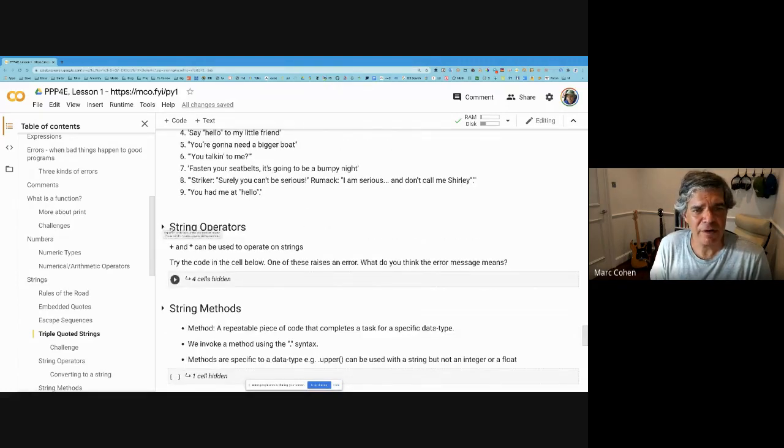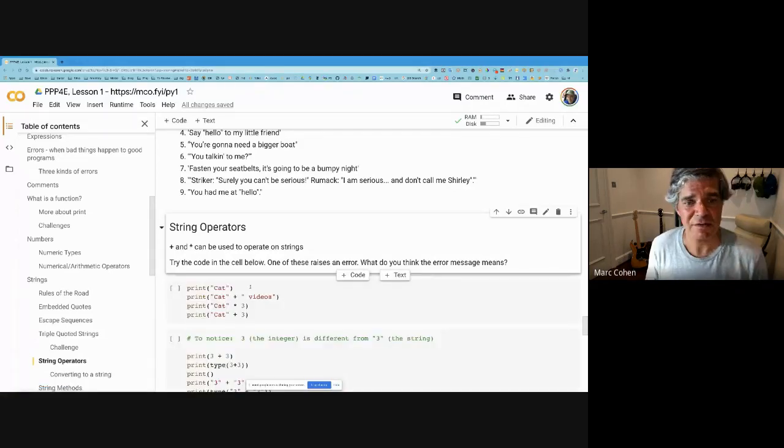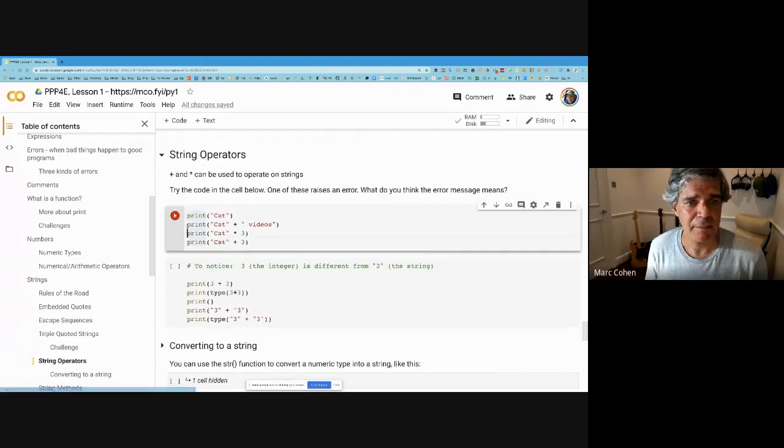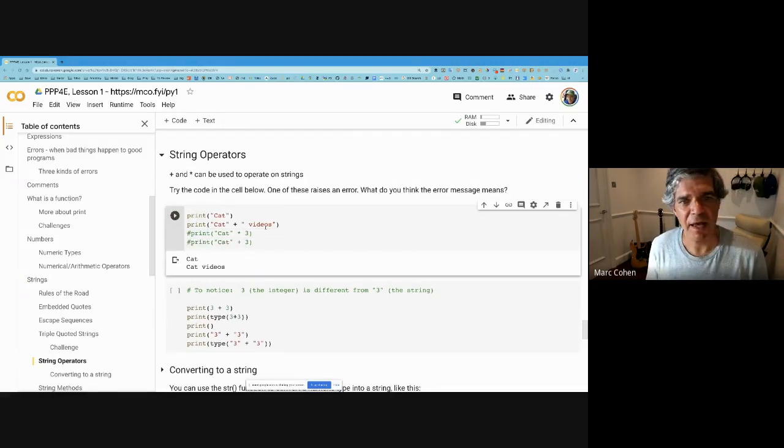String operators. I mentioned earlier that the plus operator and the star operator can be used on strings, but I hadn't yet told you what a string was. So let's see what that looks like. I'm going to comment out two of these so that I can reveal them gradually. We print cat, and then we print cat plus videos. When you apply the plus operator to two strings, it does what we call concatenation. It just combines them one after the other. Cat videos is the result here.